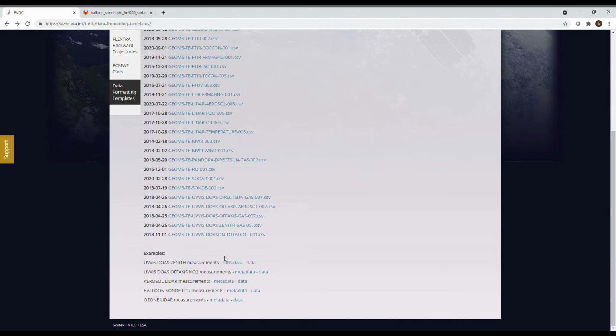At the bottom of the page, we have printed a few examples where we have the metadata and the data part. We will now briefly show you how the metadata part is built up. We will use the balloon measurements as an example. The metadata will be the header of our file.